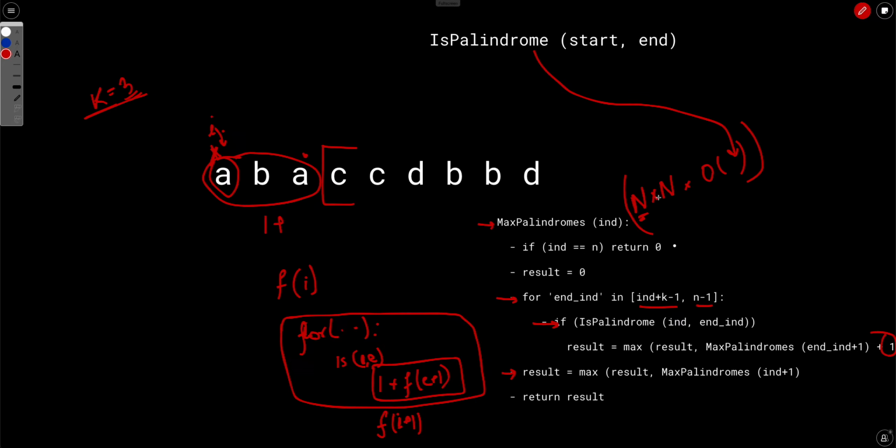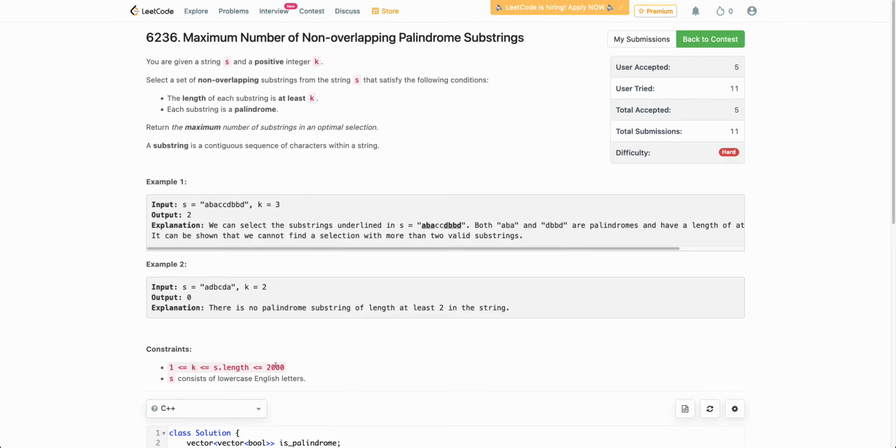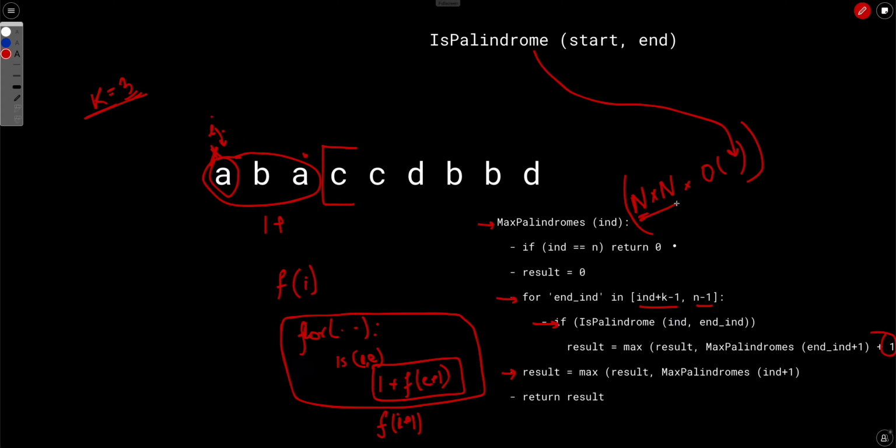So now think about it. What is n? N is up to 2000, right? So n square itself is very huge now. So what exactly can you opt for here? One possible way of implementing is palindrome is simply iterating over the string from start and end. That will give us order n complexity. But we don't want order n complexity, otherwise it will become order n cube, which will not pass.